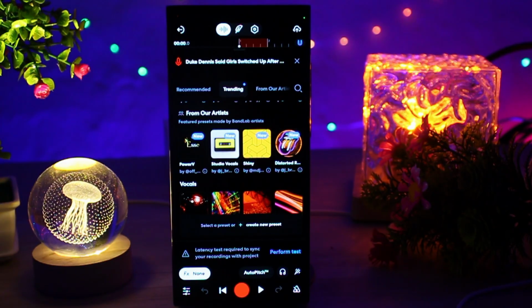Now step 4 is to preview and adjust. Play back your track and fine-tune the settings until your voice is clear and free of unwanted noises. And that's it, your vocals are now clean and ready to shine.